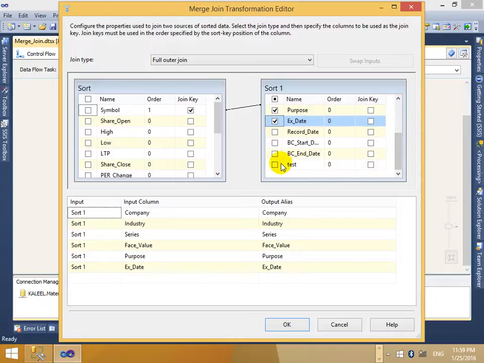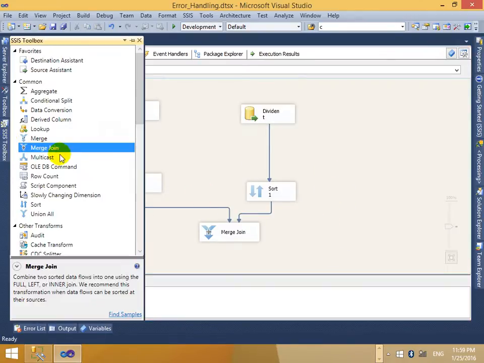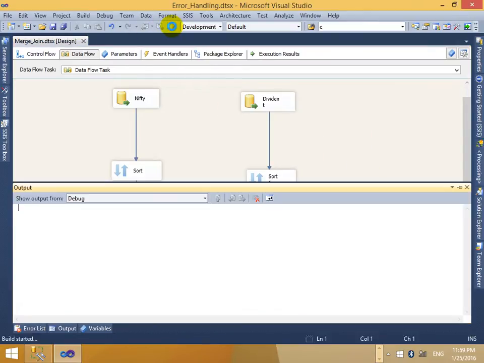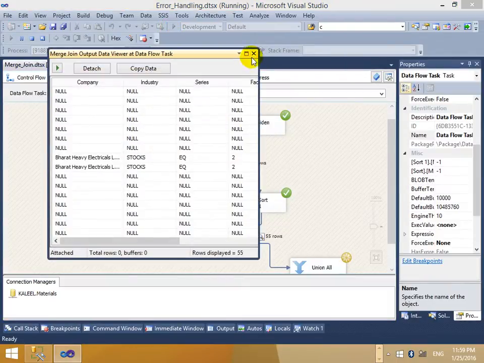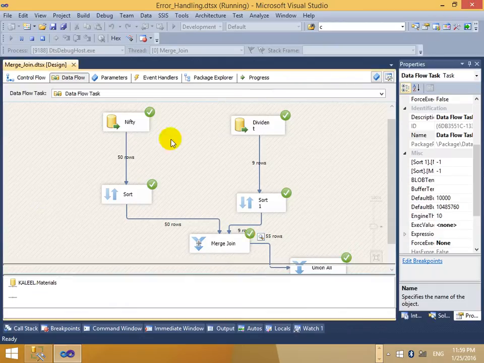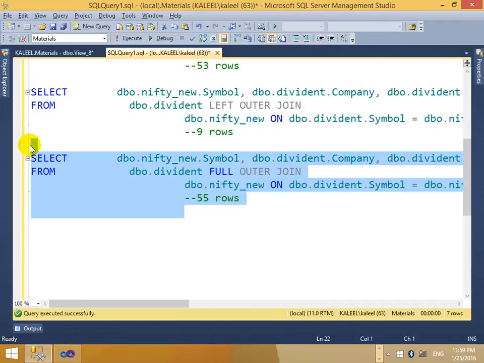Okay, like we can take a few values. Okay. When multiple tables are cut and come through, here we have 55 rows. So we have 55 rows.